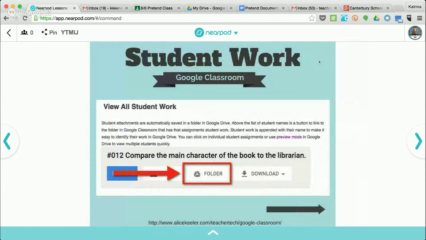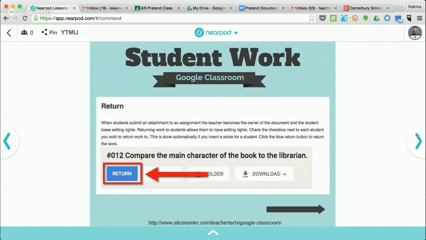Okay, so student work within Google Classroom. Student attachments are automatically saved in a folder in Google Drive. Above the list of student names, there's a button to link to that folder in Google Drive that has the assignments and student work. Student work is appended with their name to make it easy to identify their work in Google Drive. You can click on each individual student assignment or use preview mode in Google Drive to view multiple students quickly. I'll show you that in just a moment. We'll come right back to that.